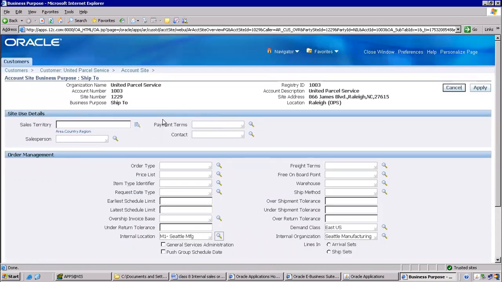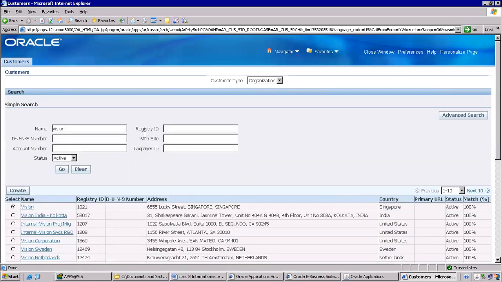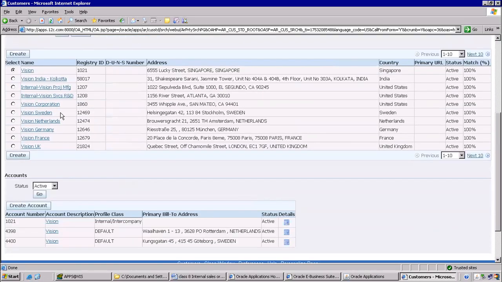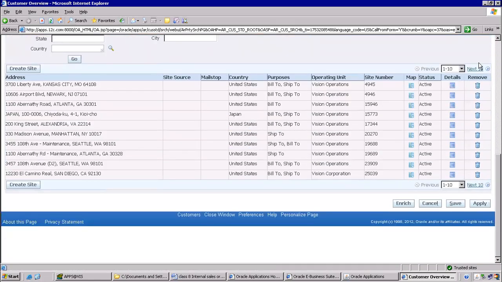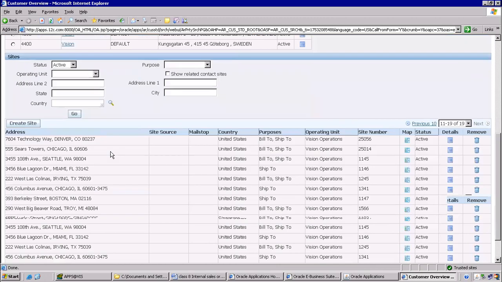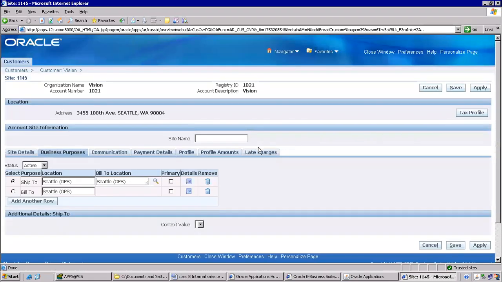But why go through all this? We already have a predefined setup. Go back to customers again. Instead of selecting your own customer, as I advised you, you need to go with the Vision. It's a practice instance only. Okay. Click on Vision. Then next 10 records. Check Seattle. Third one. Yes. Click on details.